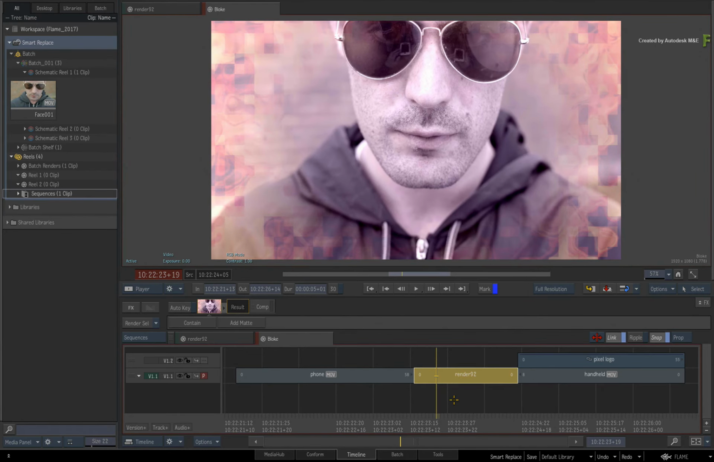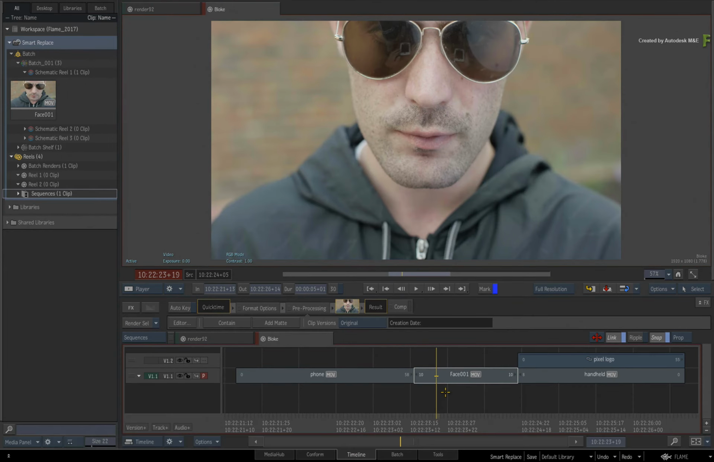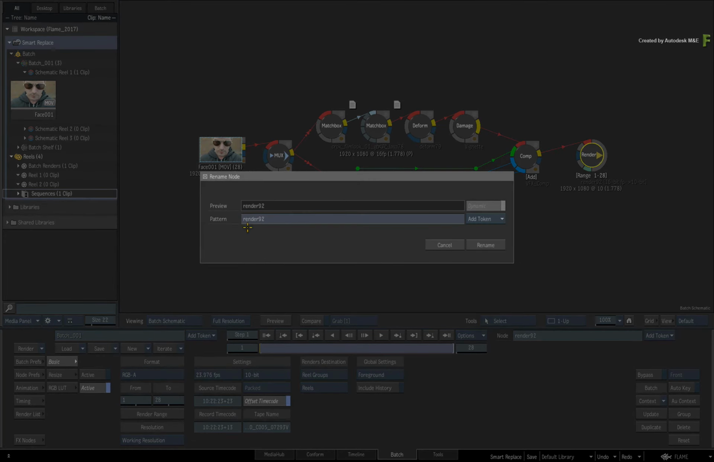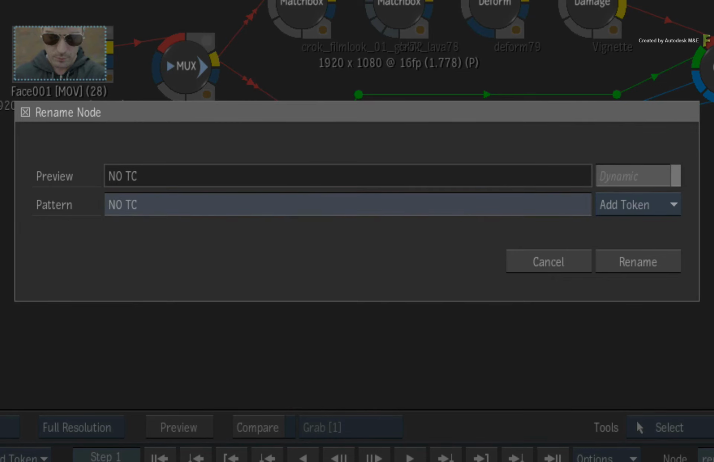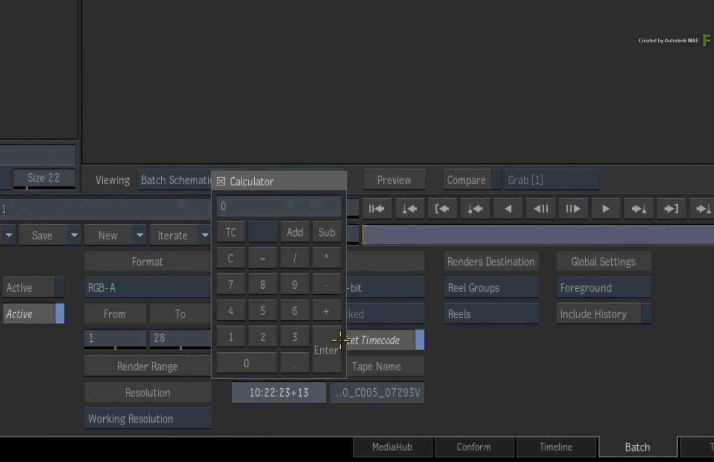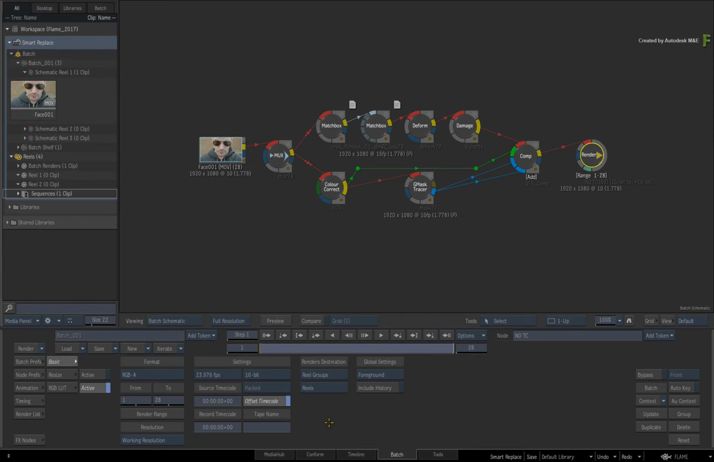Now finally, I want to show you what happens when neither duration or timecode can be matched. Once again, undo the replace media operation. Now go back to batch. Select the render node and change its name to identify the upcoming render. In the render nodes menu, change all the timecodes back to 0. You can also delete the tape name if you want. This is not something I want to encourage, but it will demonstrate the point. Now render the batch again.